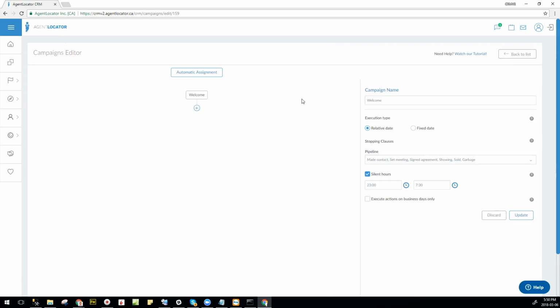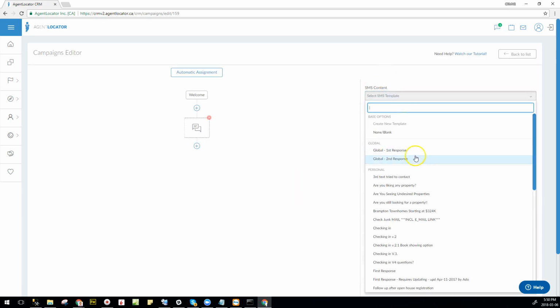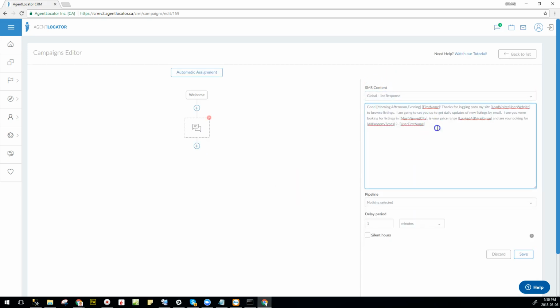And once we've done that, we now have the ability to add what we want to send out. So we're going to click here, and then we want the first thing to be an SMS message. And we're going to select this global first response, and then this is where you can customize it. Or if you don't need to select anything here, you can just type out your messages, whatever you want it. And then we're going to say delay how many minutes. So in this case, let's just delay it 2 or 3 minutes from when the lead comes in. And we're going to click on save.